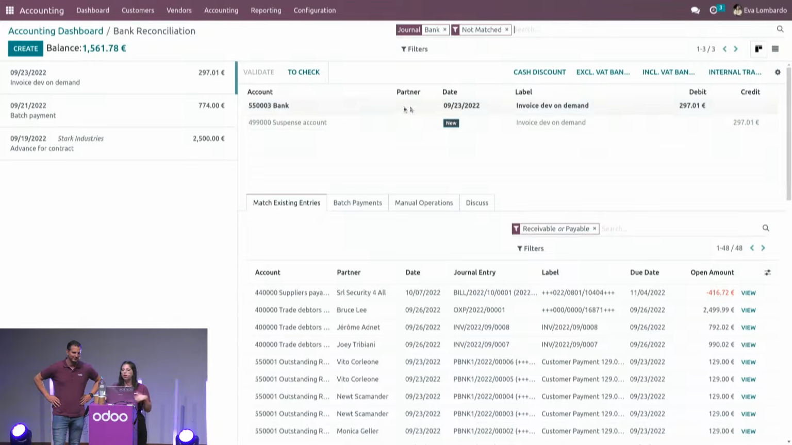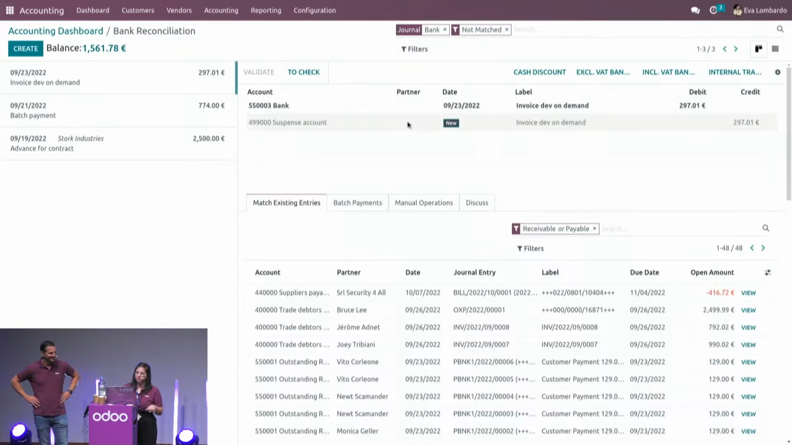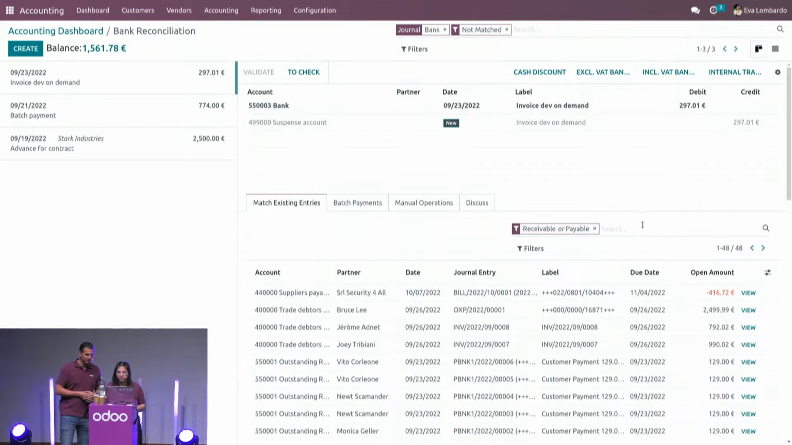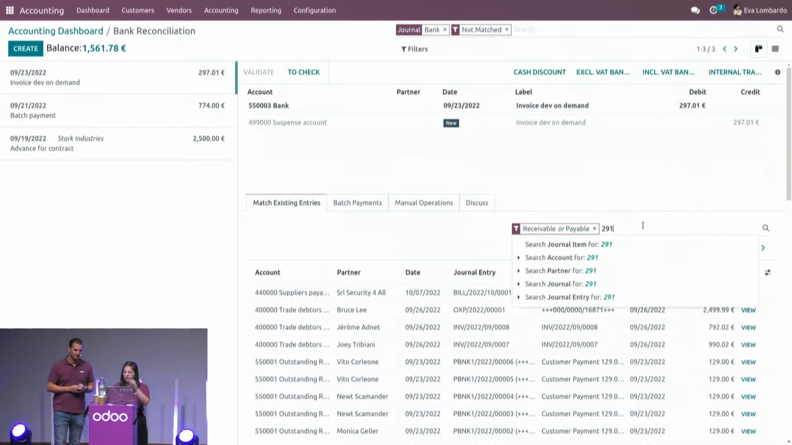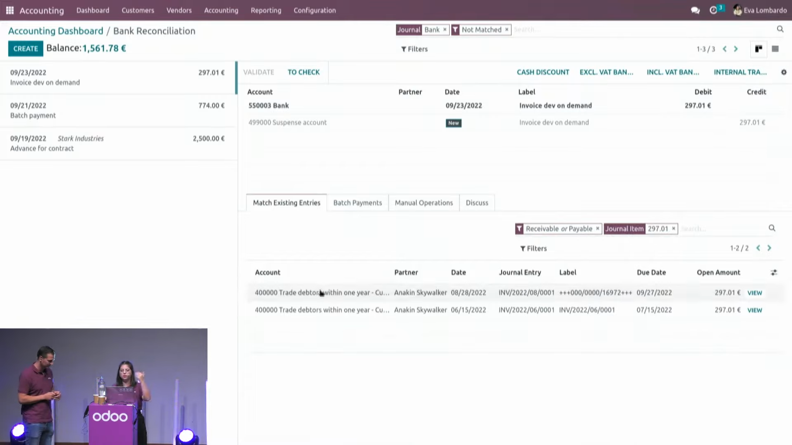And already, we're off to a great start because I have no partner, I have an unclear label. Do you know how I can look for the reconciliation? No idea, but you have an amount over there. Maybe you can search for the amount. Yeah, so thanks to our powerful search features, it's easy to look for any information that you need. So here I'm going to look for the amount, and Odoo will give me all the open items available.